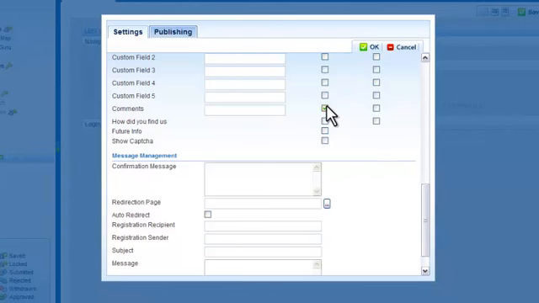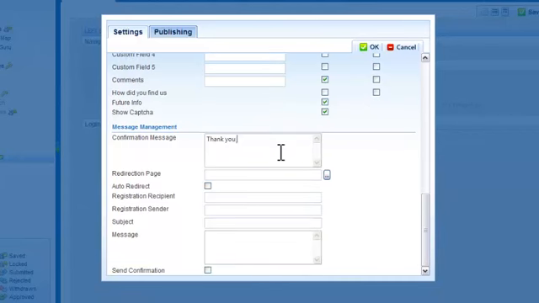The final step in completing your inquiry form setup is message management. Use the confirmation message to let site users know that the form has been submitted successfully. If a redirection page is set, a link to this page will appear below the confirmation message. Alternatively, leave this field blank and set an auto redirect to a hidden confirmation page that displays a success message.